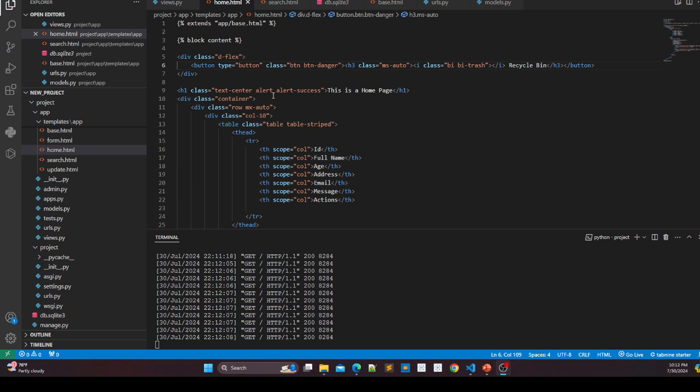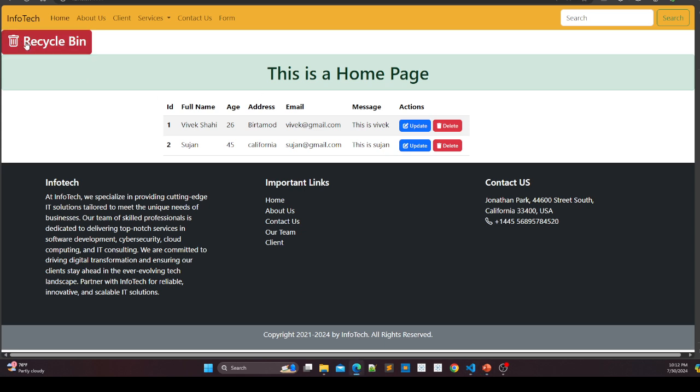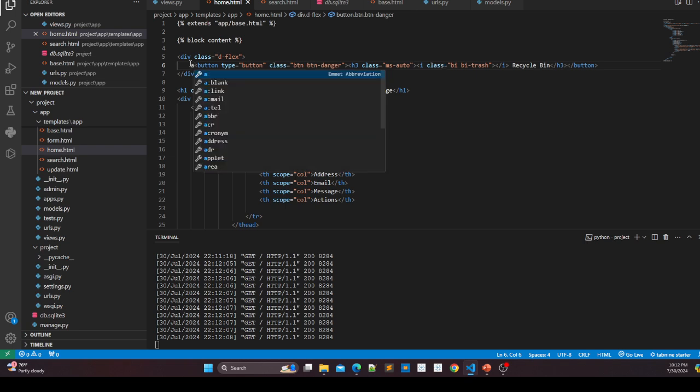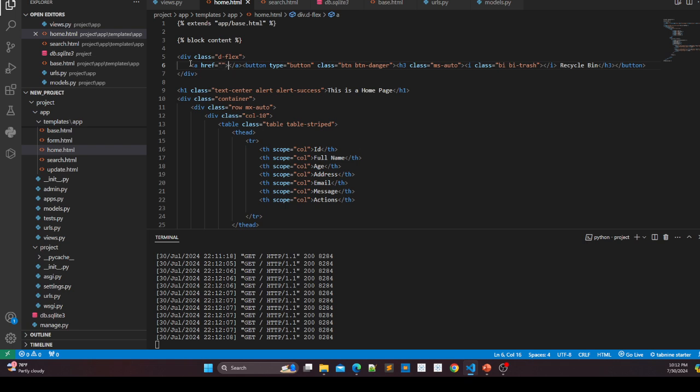Okay, so what I want to do now is, if I click on this recycle bin, I need to go to my next page, the deleted page. For that, if you click on that recycle bin, it should go to some place. So I will start the anchor tag over here.